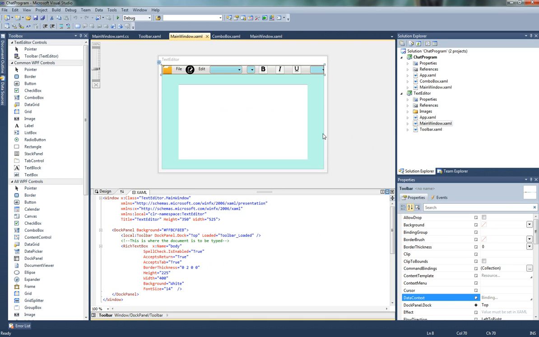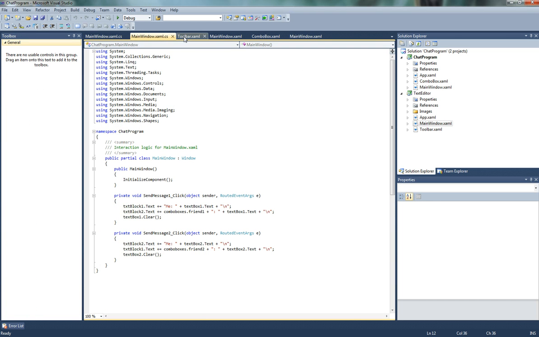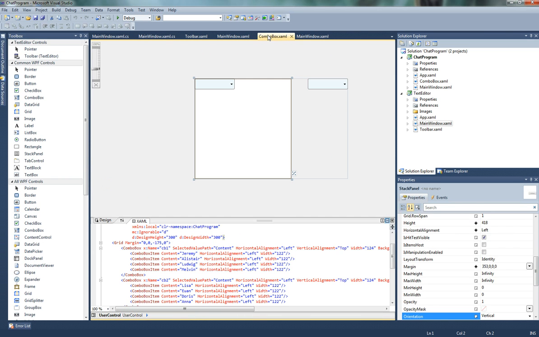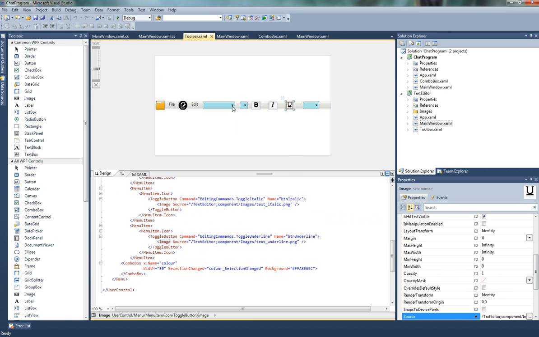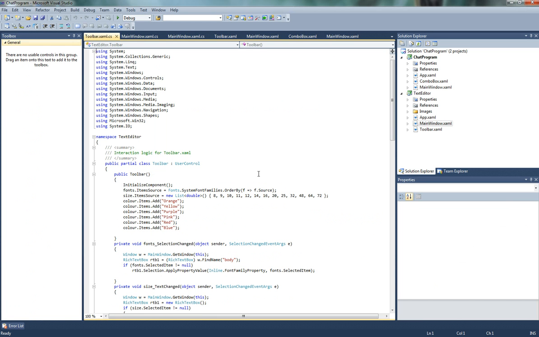And now to view the code, so here is the code. Over here, these are the font sizes. I made a list of font sizes that the user can choose from. This is the list of font colors that the user can choose from.